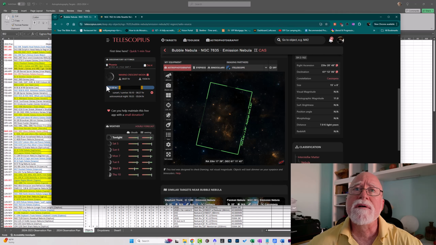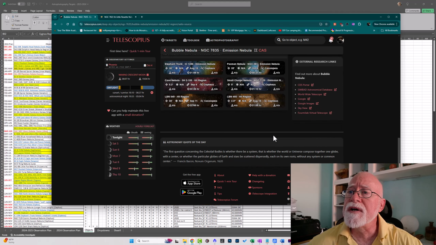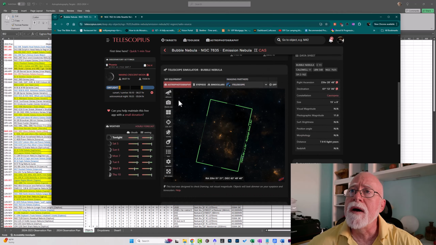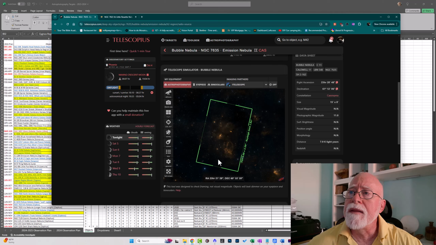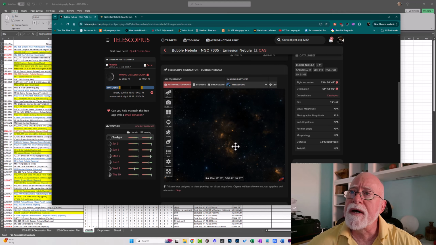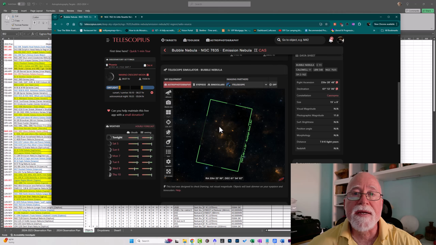So for instance, here I was looking at the Bubble Nebula and the Lobster Claw, and wanted to see what the object would look like if I shot it with my Apertura 75Q, and this is what it would look like. So I could get this whole entire region right there in one shot. And again, this would be narrowband, but at least it gives you some kind of an idea.